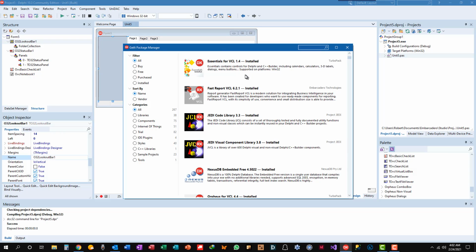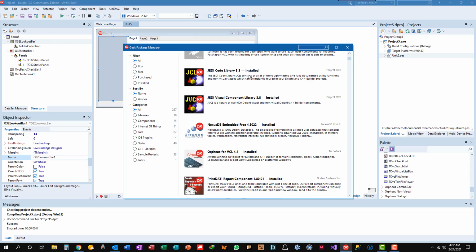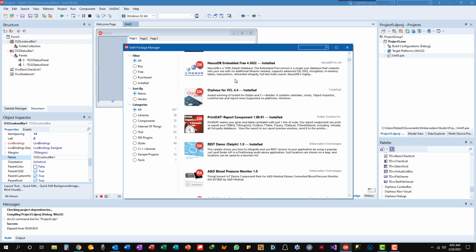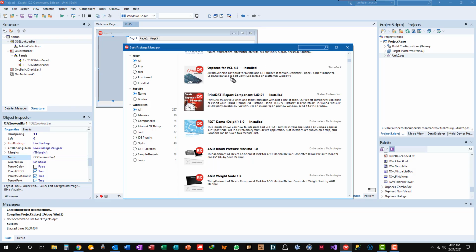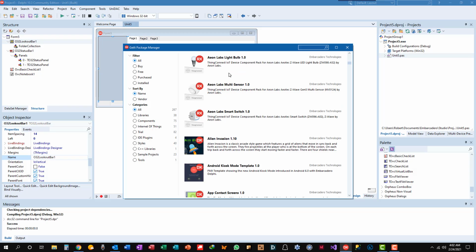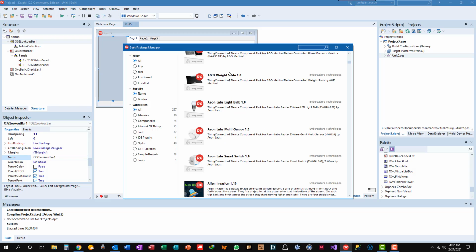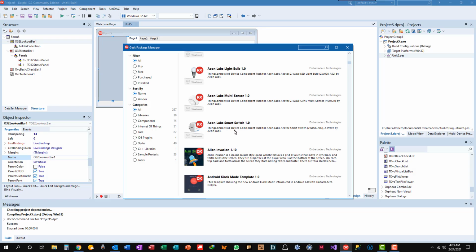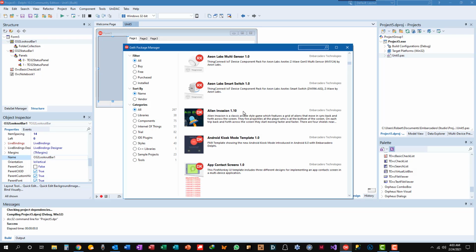They've been around a long, long time. Very reliable stuff. Nexus database, that's free. It's a relational embedded database. We have Orpheus VCL installed. Let's see. Yeah, I'm really interested in these. Look at that blood pressure monitor, weight scale, Labs light bulb, multi-sensor, smart switch. Yeah, that's cool.